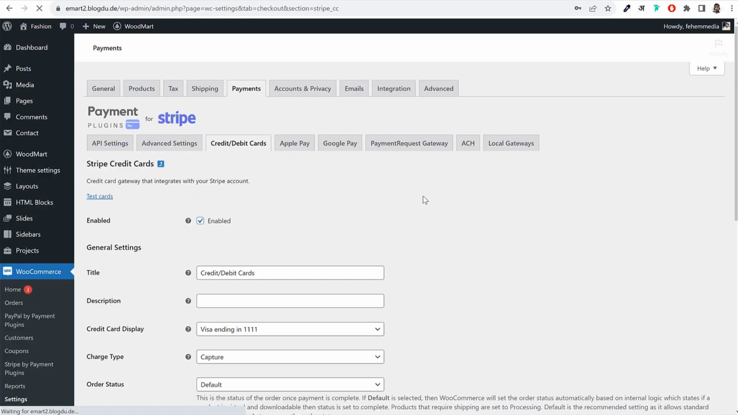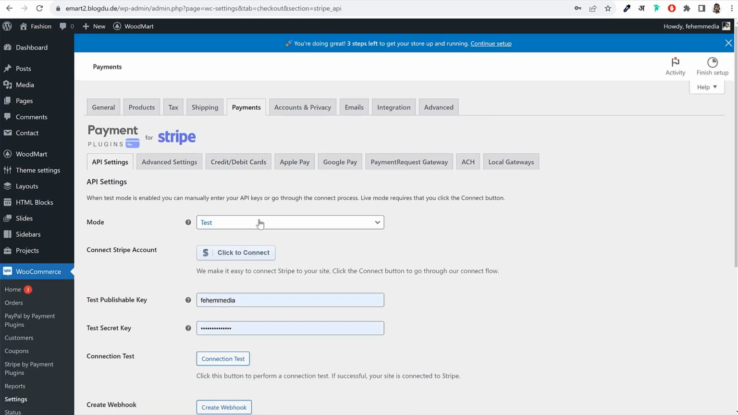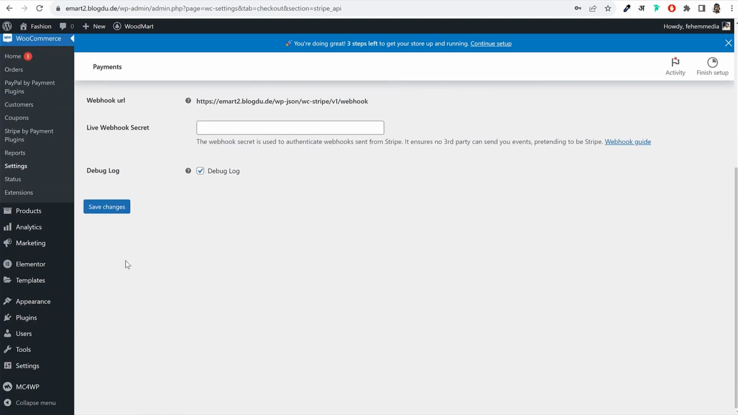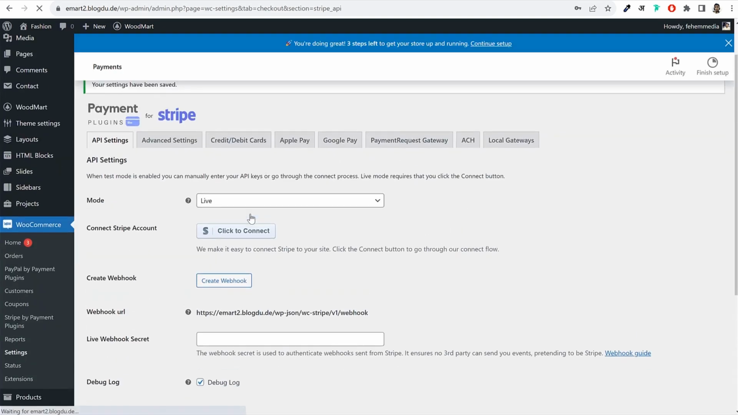So click on this. Click on API settings. Now mode is test, so I'll change this to live. Under mode, change this to live. Then click on save changes. And then after that, click on this button, click to connect. Again, this will redirect you to a new website.